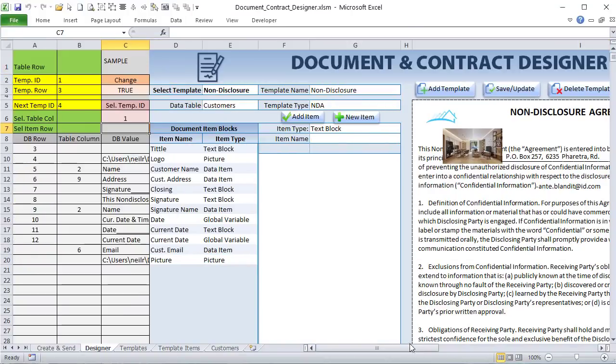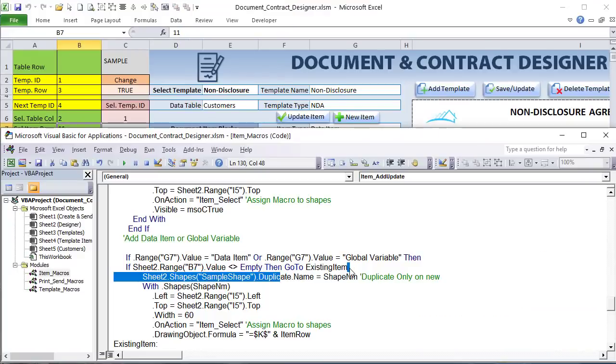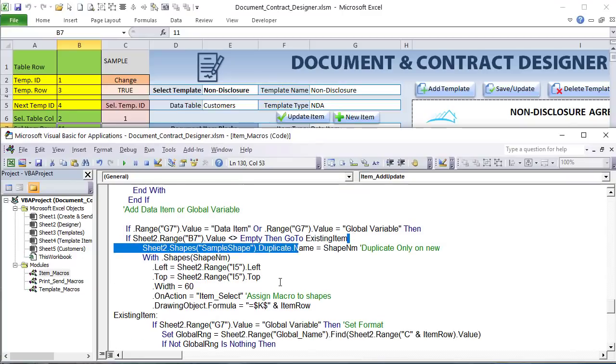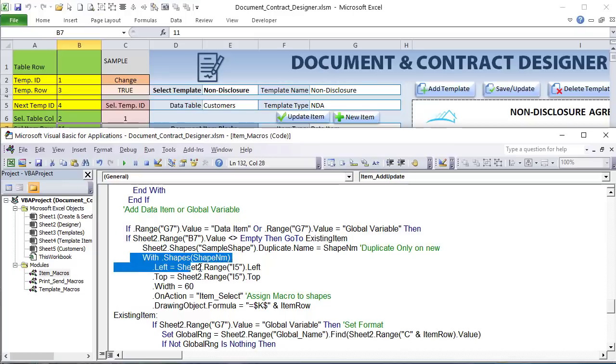If a new item, B7 is going to be empty. If it's an existing item, let's say data item, B7 is going to have a value. So I need to differentiate once again. If it is a new item, go to existing item. Basically, I want to skip all of this and go down here. But if it's a new item, I want to do this.